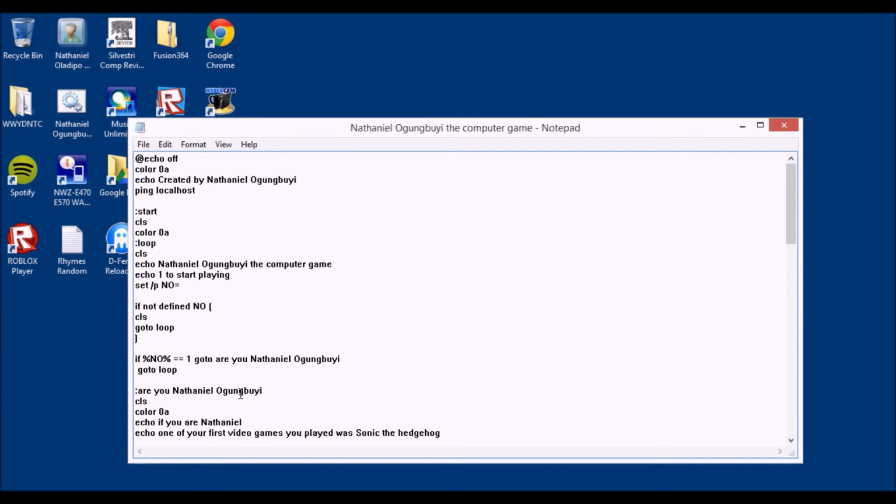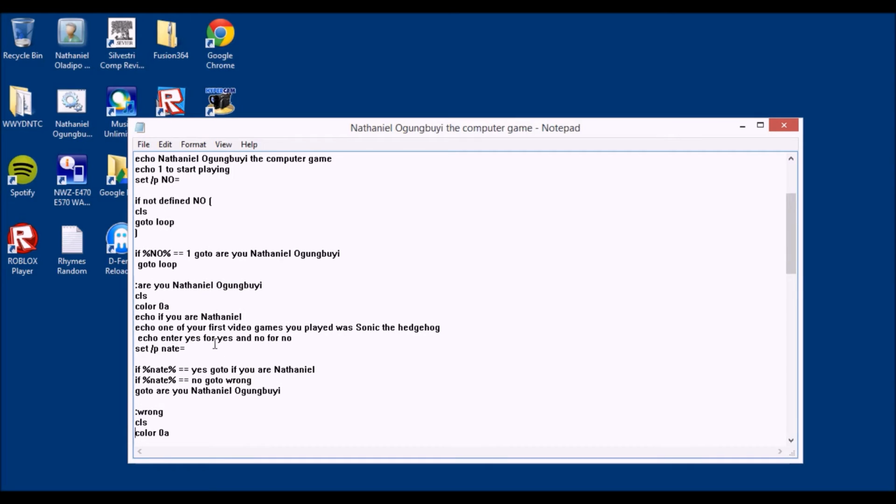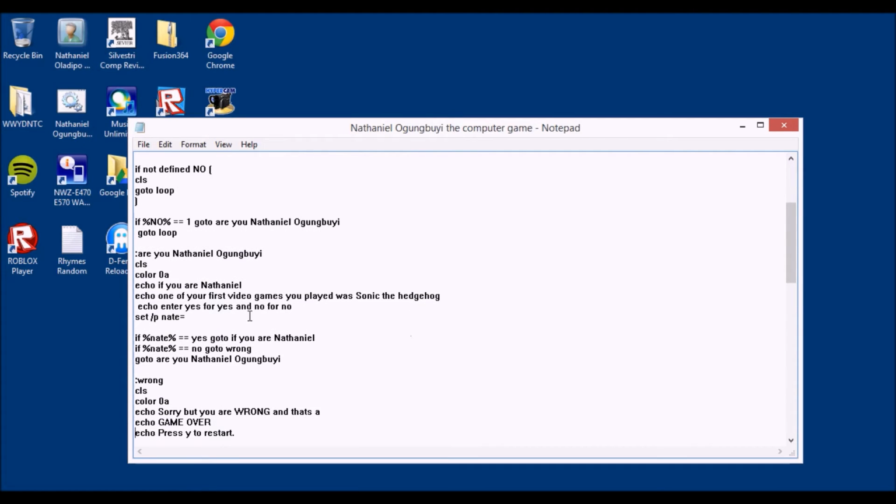Okay, CLS means clear the screen. That's a command you could use in CMD or in this. And color 0A, I already told you. Loop, it's like a checkpoint right here. CLS clear screen. Echo the computer game, Nathaniel Boombeek, the computer game. Echo 1 to start.